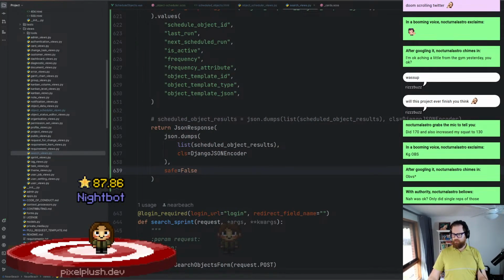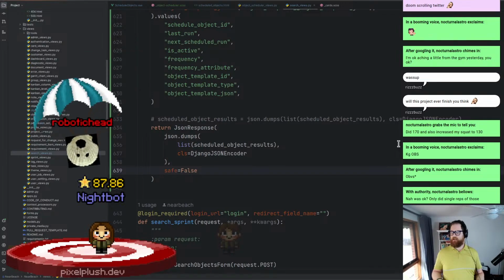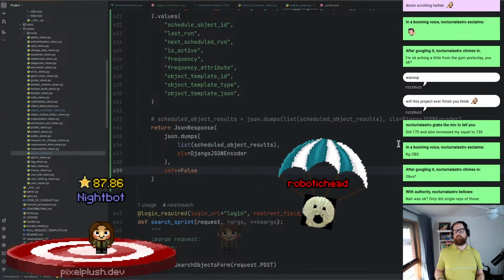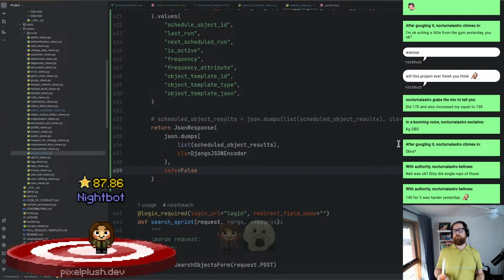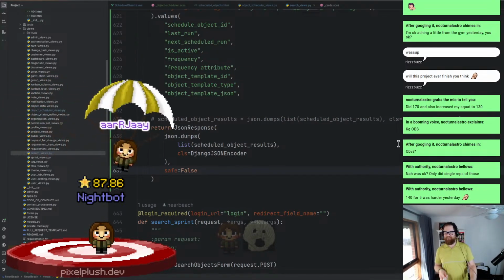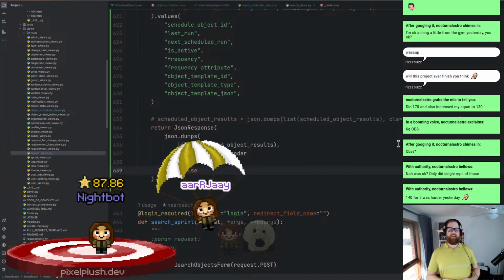Doing shocked face. No, it was okay. Only did a single rep of those. Fair enough. It's still a lot of weight to do just one. 140 for 5 was harder yesterday. Fair enough. And hey, RJ, how are you going?